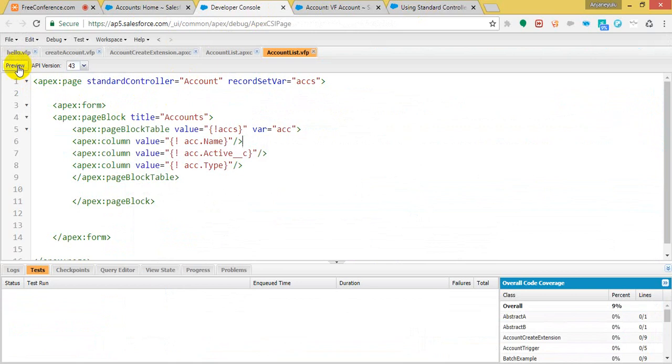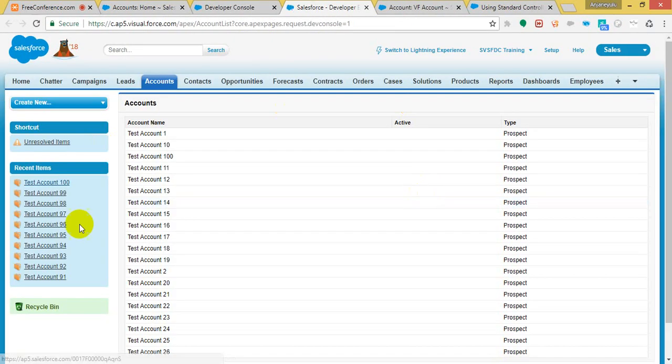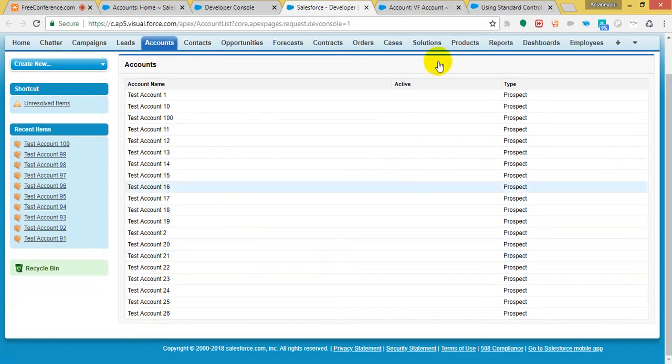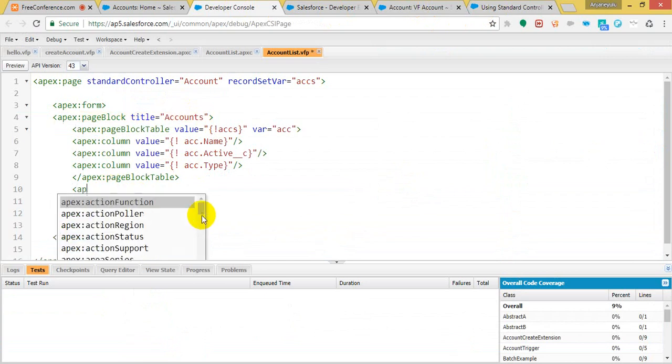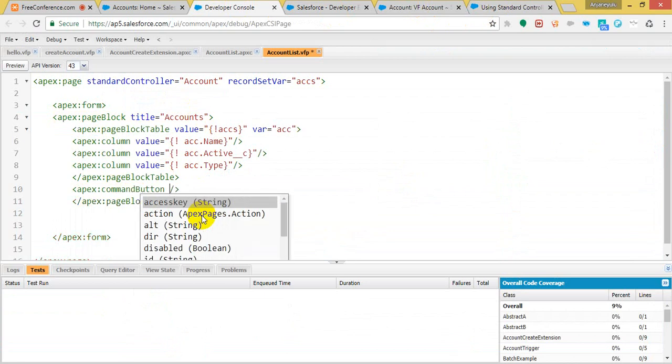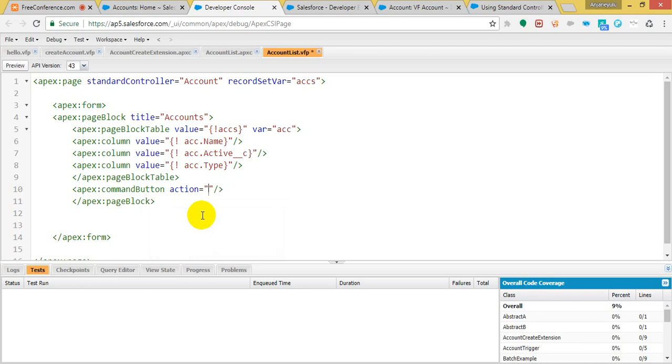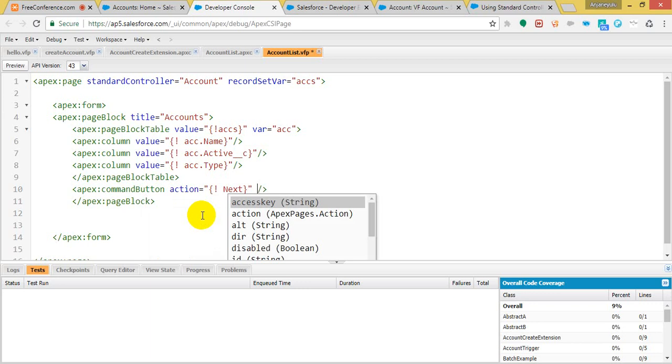Now go to this Visualforce page. Here we have not given the button, that's why it's just displaying like this. Now what we need to do is use buttons. Those are called apex:commandButton with action. In the standard list controller we have the methods called next, previous, last and first.